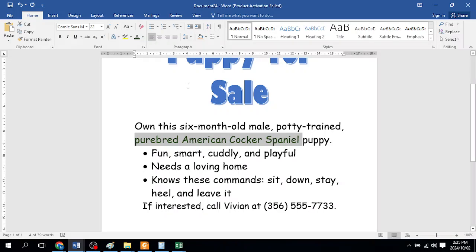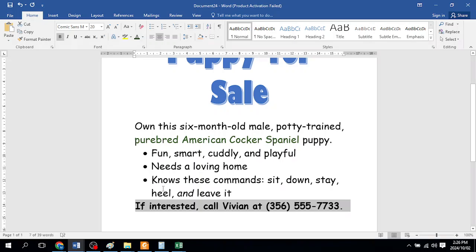Italicize the words in the third bulleted paragraph. The word and. Okay, so we're going to go to and here. They want us just to make this one word italic, so we're going to click on italics. Bold the text in the signature line. Okay, so we are selecting the text in the signature line and we are clicking on bold.